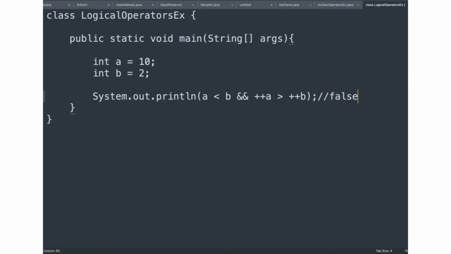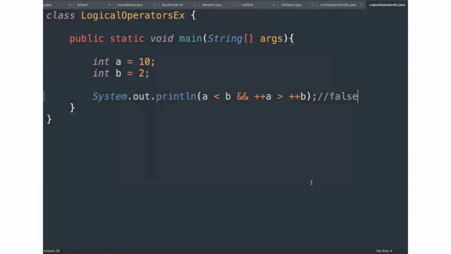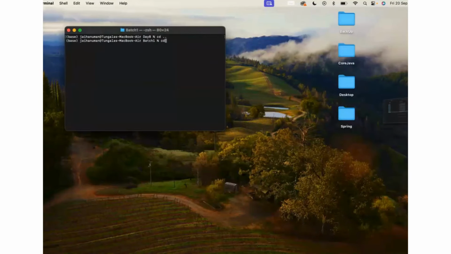So what do I need to do first? I need to save this. Use Control S, and it will get saved. I'm saving it with the name logical. I'm saving this file name as the class name only. So my class name is LogicalOperatorsExample. Use the extension .java and just save it. Now go to your terminal, nothing but your command prompt.